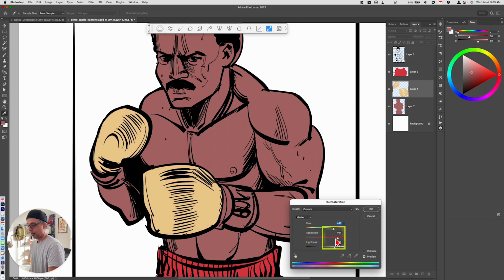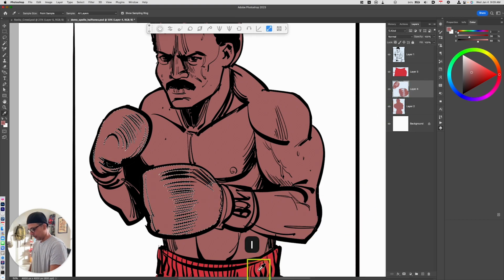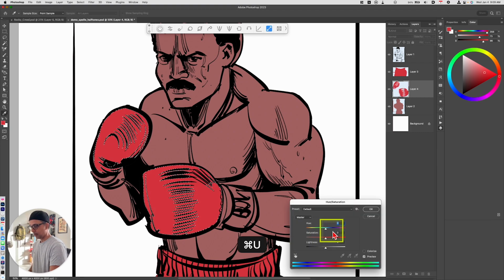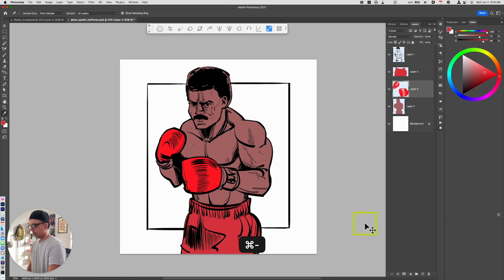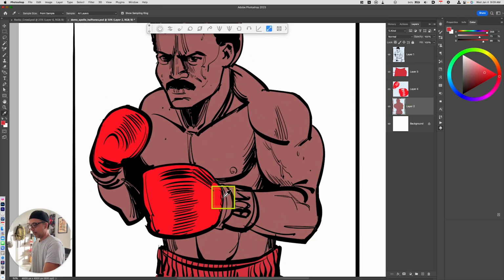So I'm going to pick kind of a reddish color here. In fact, you know what? I want to use the same basic red, except I want to make these boxing gloves a little bit more saturated. And then we've got these areas here, the white part of the boxing gloves.